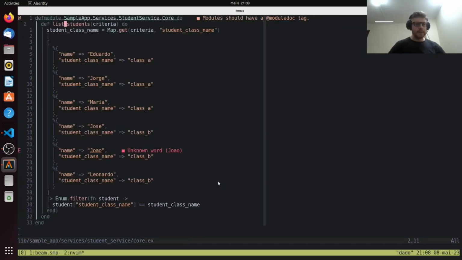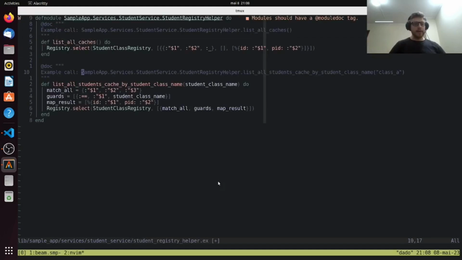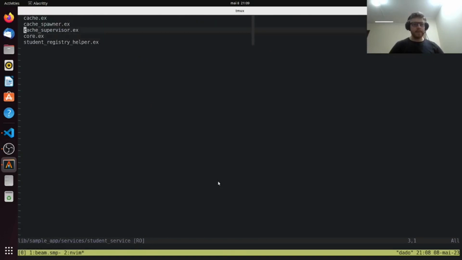And this is the core module, where we would theoretically mock the idea of reaching out to an external service, which would return us some data. We're going to do some filtering and stuff like that. And our registry helper allows us to register all the processes running for our registry, so all the student cache processes, and also a way that we can use this guard here, which is something really interesting and different from Erlang, which allows us to pattern match and get all the student classes by student class name. And we also took a look at a bunch of the unit tests. For supervisor, I don't know if we added one, no, but we did it for spawner.